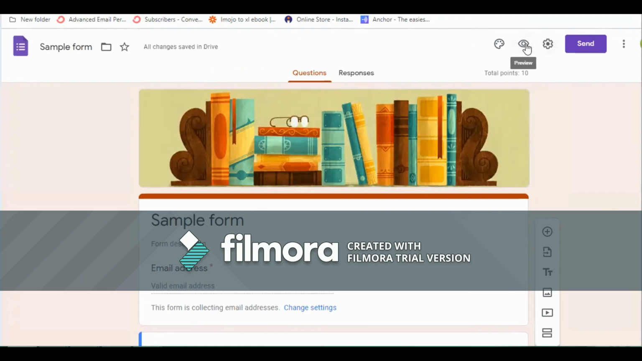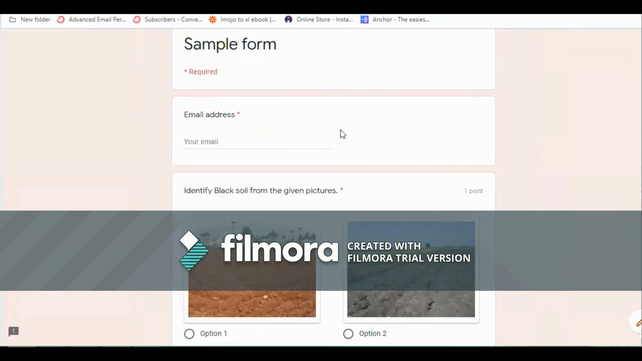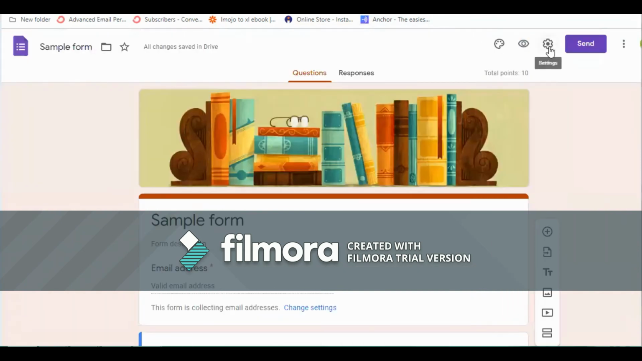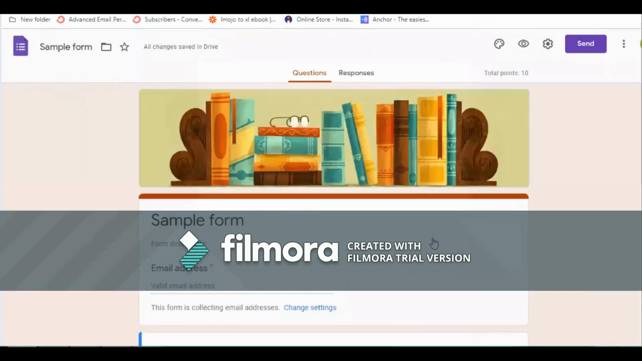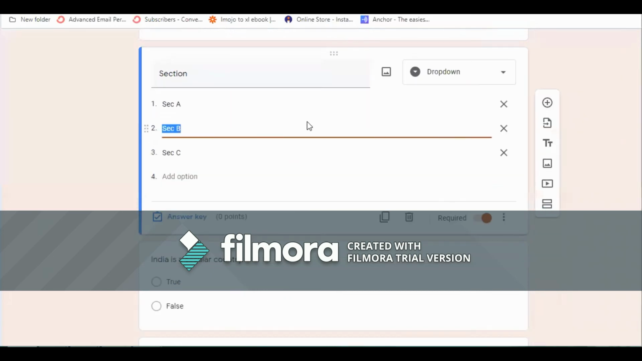Now we'll see how we can give the responses. So this is the sample form. See, we have enabled the shuffling in the presentation settings. So if we shuffle it, we get the questions at the bottom on top. So I would like to remove the shuffling and save it. So now I get it right.